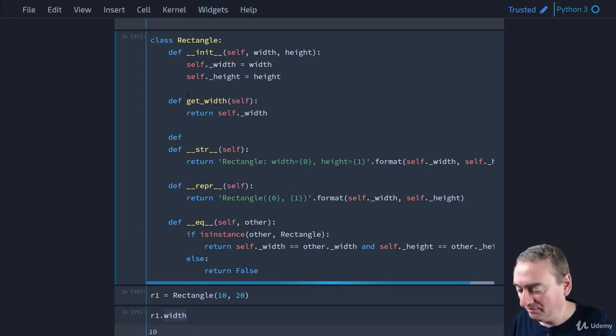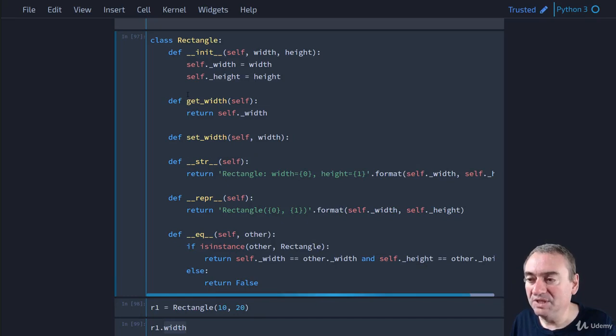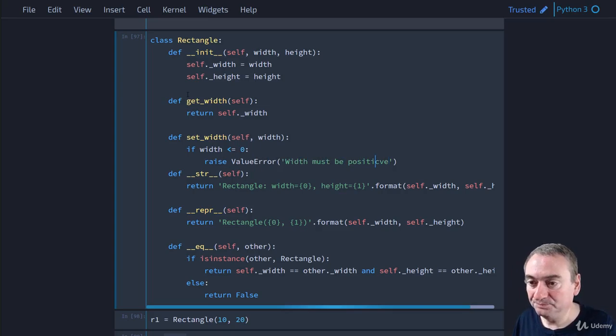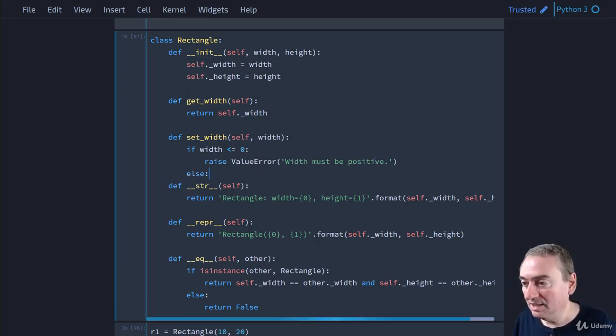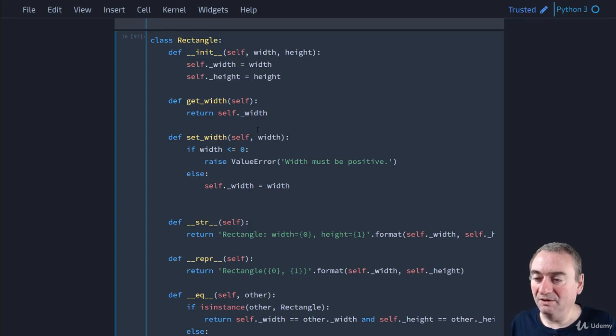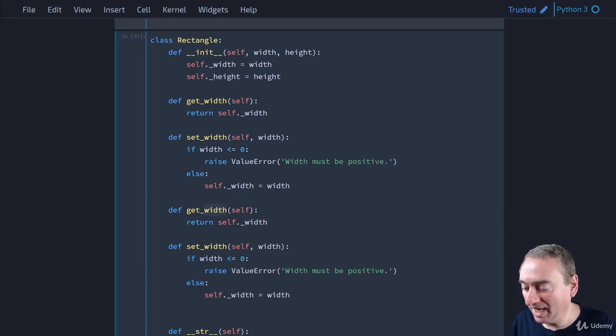Okay, and then we have set width self width. And here we want to do something a little bit different. We want to stop people from putting in negative values. And I'm also going to not allow 0 values. So I only want positive. So I'm going to say if width is less than or equal to 0, I'm going to raise a value error. I'm going to say width must be positive. Okay. Otherwise, I'm going to say self._width equals width. So basically now I have a method that I have to call to set the width. And I'm going to copy paste those and do the same thing with height.